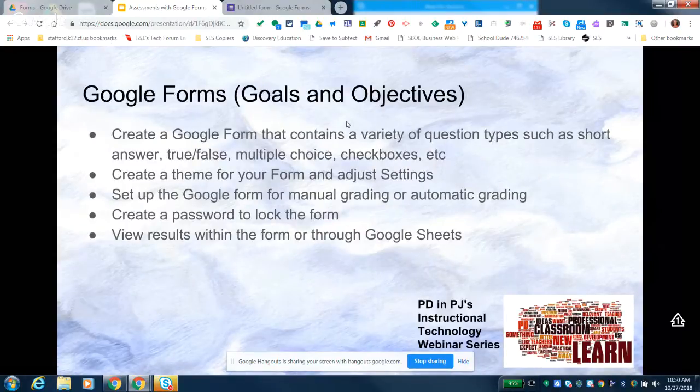Our goals and objectives for this activity are to create a Google form that contains a variety of question types, such as short answer, true/false, multiple choice, checkboxes, and so on. We're also going to learn how to create a theme for your form and adjust settings. We're going to set up the Google form for manual grading or automatic grading. You're going to learn how to create a password to lock the form and view results within the form or through Google Sheets.